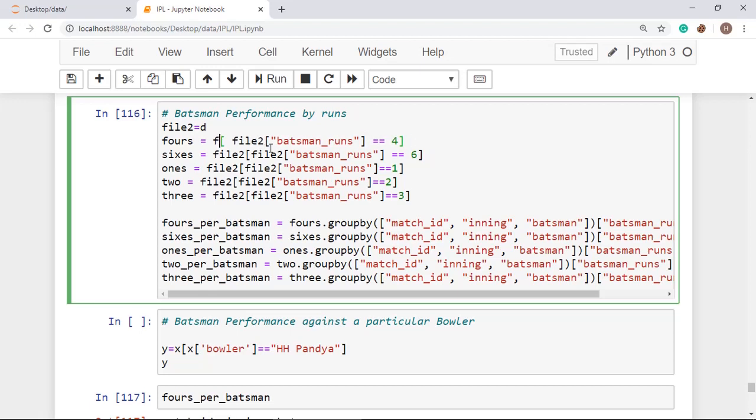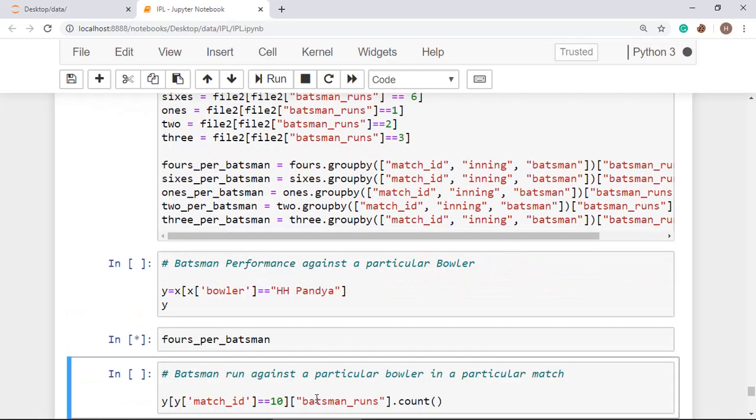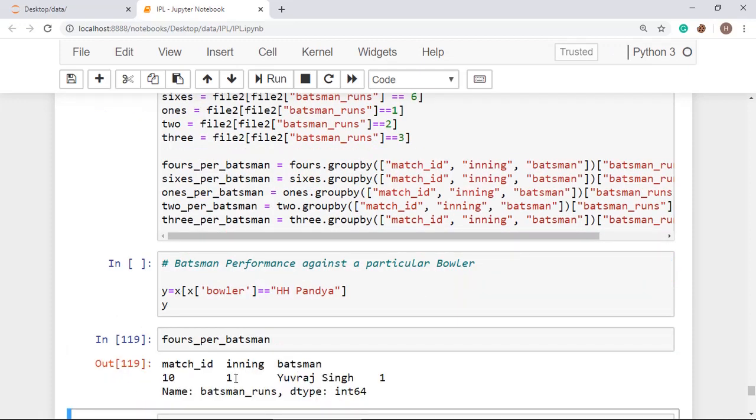only a particular match, meaning for a particular player and a particular match, where we have already provided the condition. So I'm just replacing file 2 with X, and this will be applicable only for Yuvraj Singh in match ID 10, and you can see there is only 1 four scored by Yuvraj Singh in match ID 10.